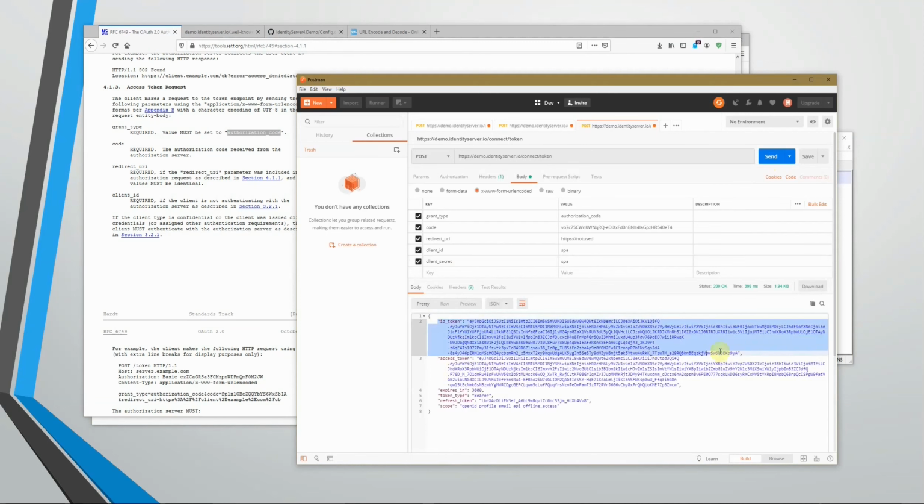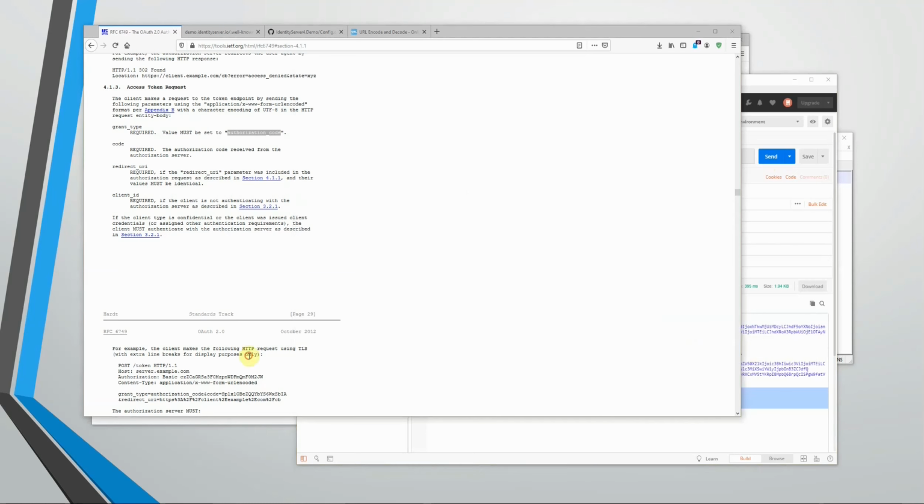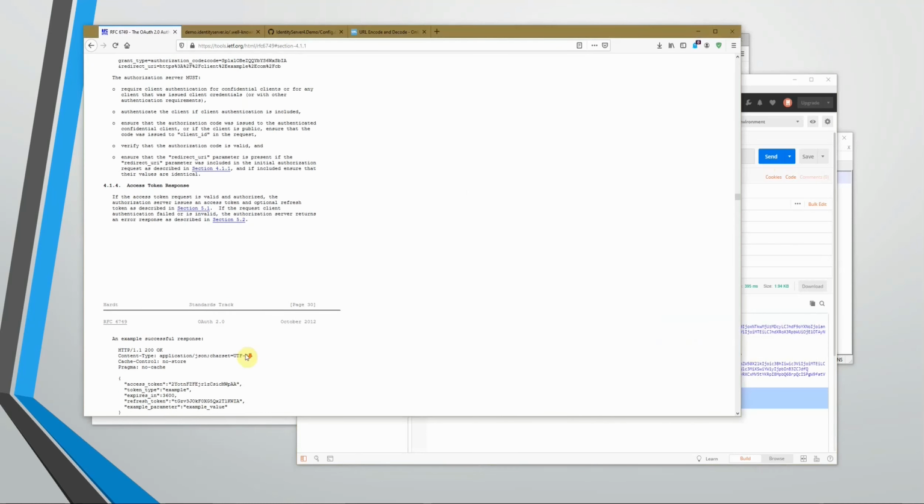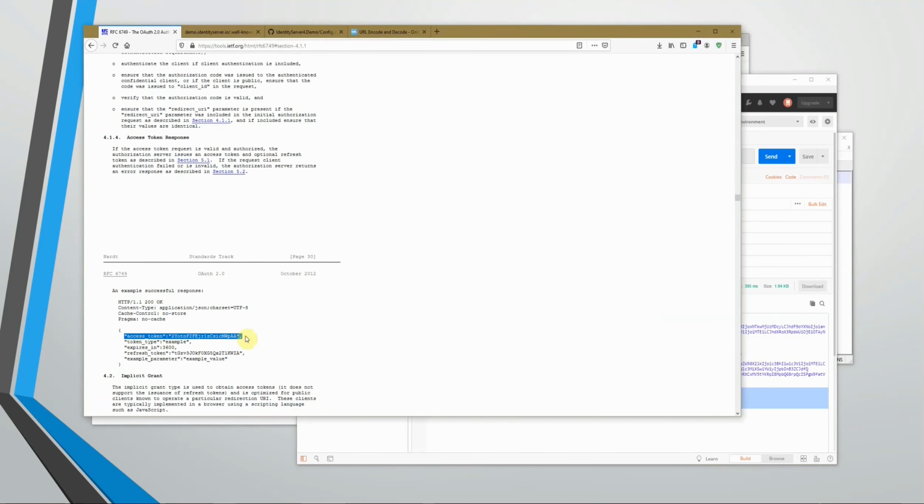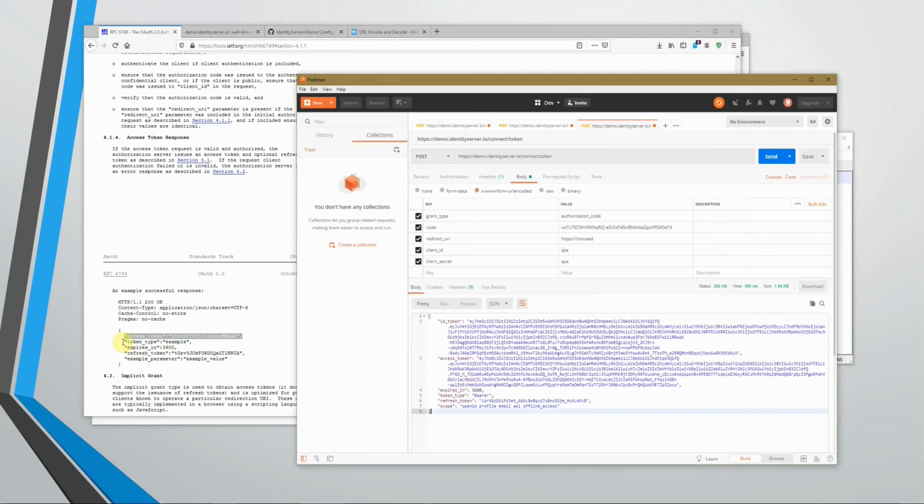Don't worry about that. That is to do with OpenID Connect, which we will see maybe in the next class. Identity Server 4 implements both OAuth 2.0 and OpenID Connect, so that's why you're seeing that. If you see the specification for the response, we need to get the access token, which we do, and then we need to have the token type. In this case, the token type is bearer.